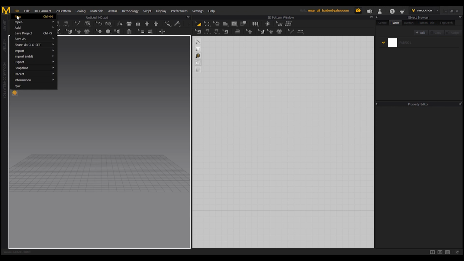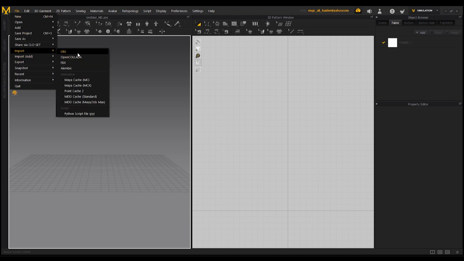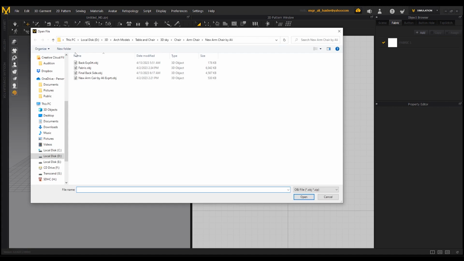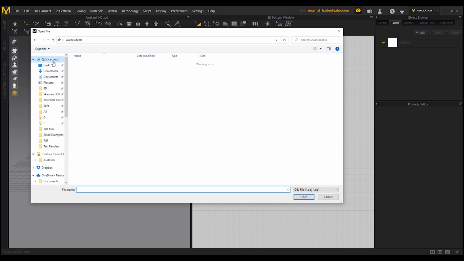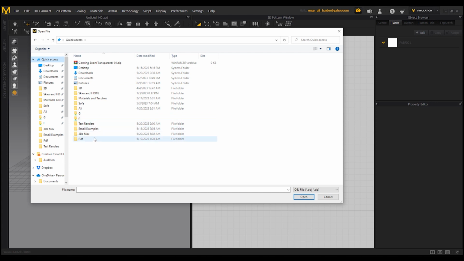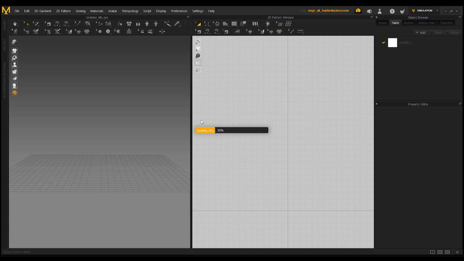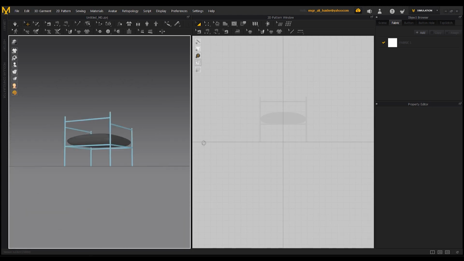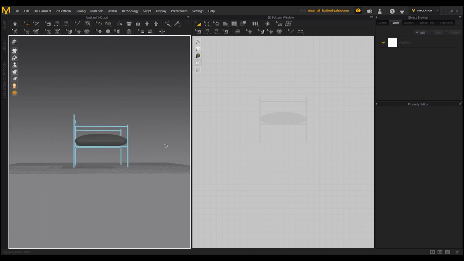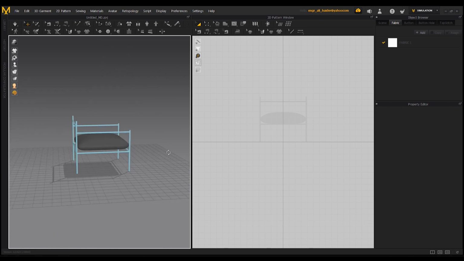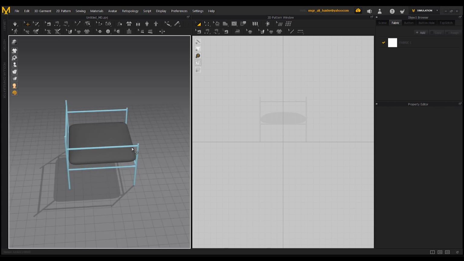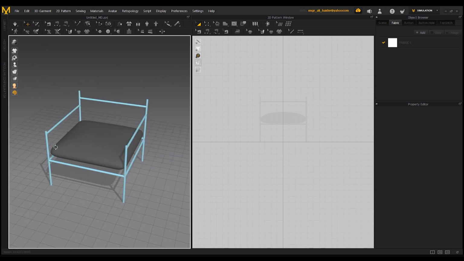And now press File, Import OBJ, and let's go to the folder where we actually exported from 3ds Max. I'll open it. Okay. So I didn't touch any settings. I didn't change anything by default while importing it. So here we have.